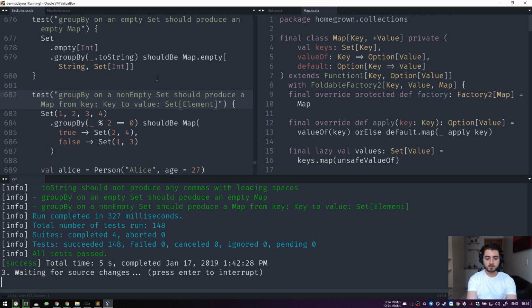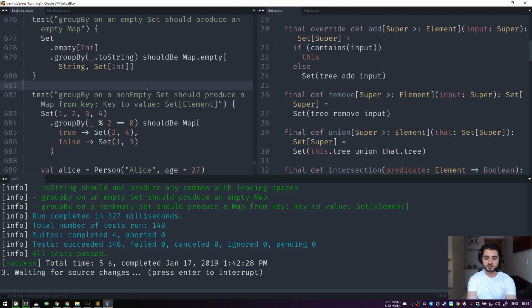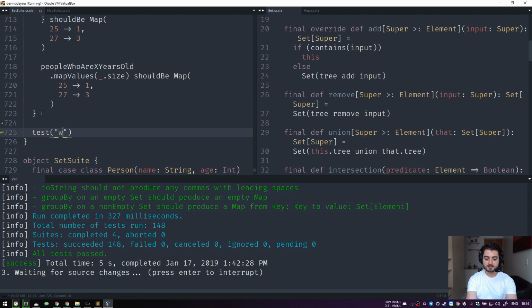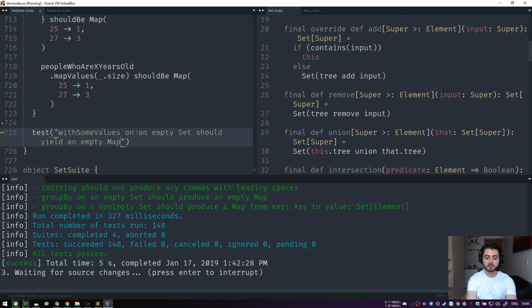So we're going to start: I'm going to have the set suite on the left and the set open over here, and go to the very bottom as we usually do, and add a new test. This test is going to be called "with some value", so the function that is going to be called withSomeValues. So we're going to have a Set.withSomeValues, and on an empty set, it should yield an empty map. As always, we're starting with a bad case scenario, with a sad path or whatever it's called.